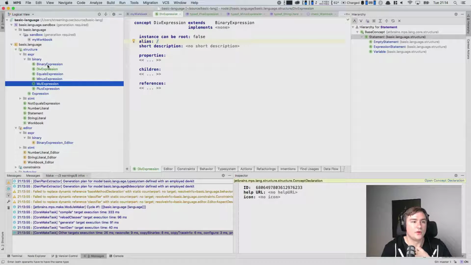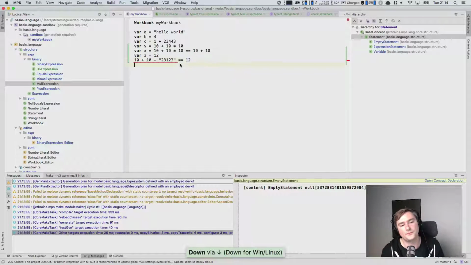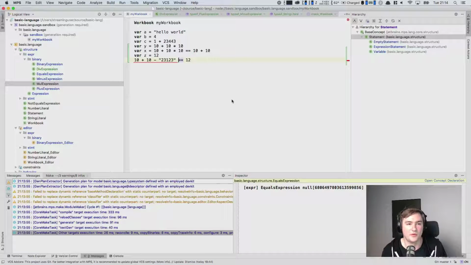And we also have a third expression, which is the equals expression. This is the equals expression. And for this one, the type system looks a bit different. If we compare two things, the result of the comparison is a Boolean, right? So it's either true or false. The resulting type of the equals expression is always a Boolean.